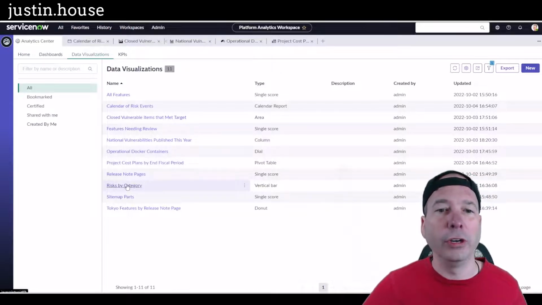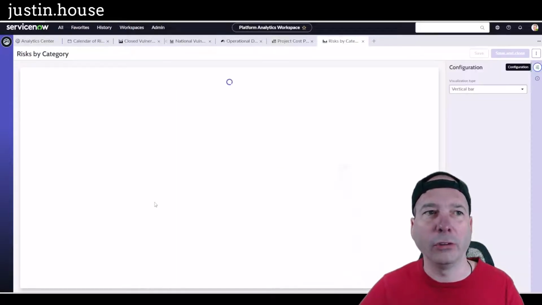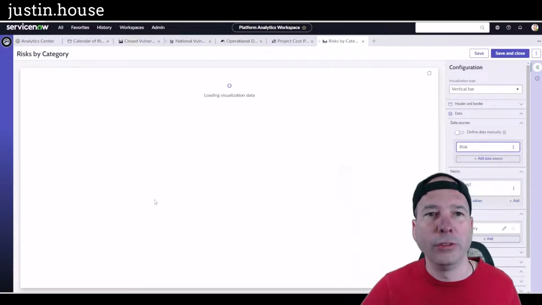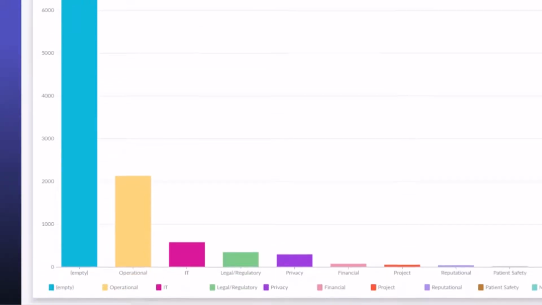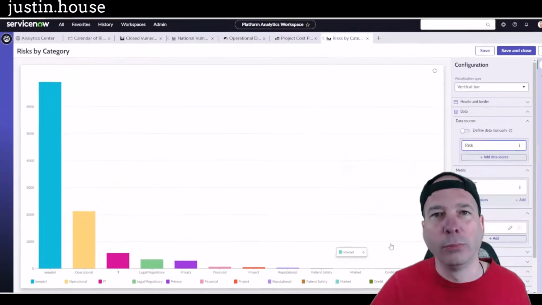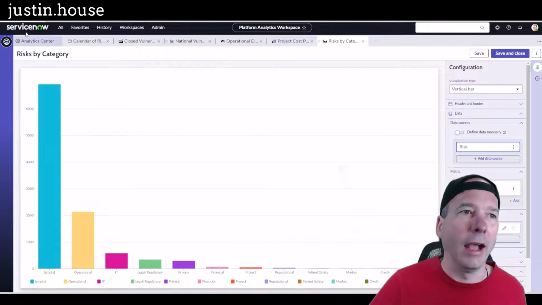I've got two more here for you before we end. Risks by category. I did this as a bar chart or a vertical bar chart. So this is going to be the risks that have been logged. Some, let's just say some 6,900, have no category. Boy, the risk manager is not going to be too happy. But then I've got operational, IT, legal, privacy, finance, project, reputational, patient safety, but a nice pretty bar chart that I can again add to a workspace.